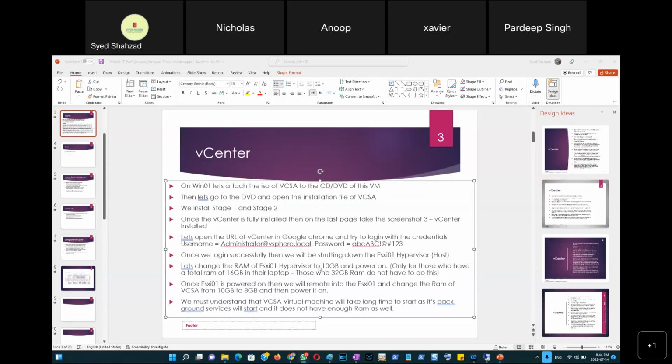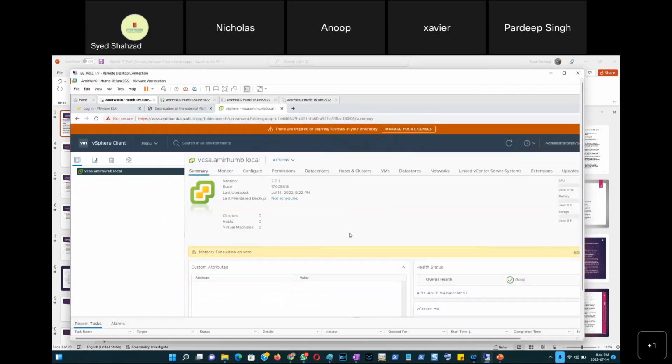So here, I'm going to do that now. I will be shutting down this hypervisor, right? Now, we can remotely connect to ESXi01 and change the RAM of this vCenter, but obviously that machine has to be shut down first and then change the RAM, and then shut down the hypervisor and change its RAM as well, right?